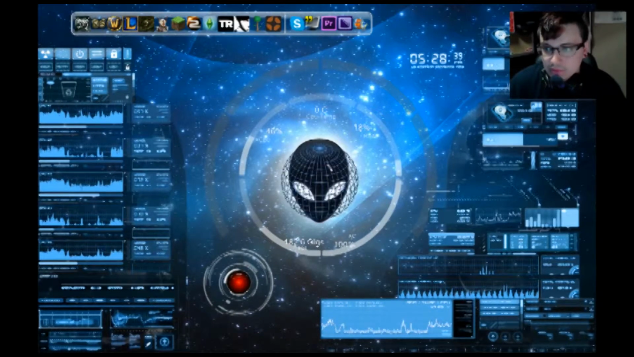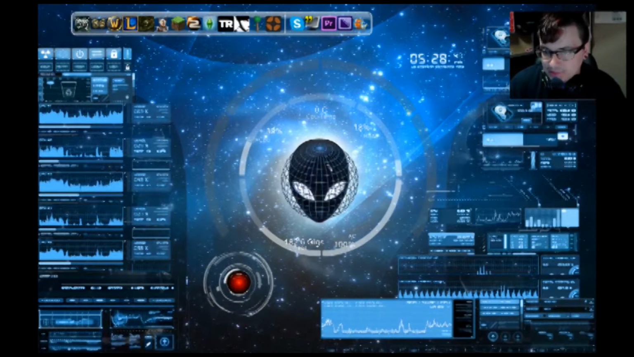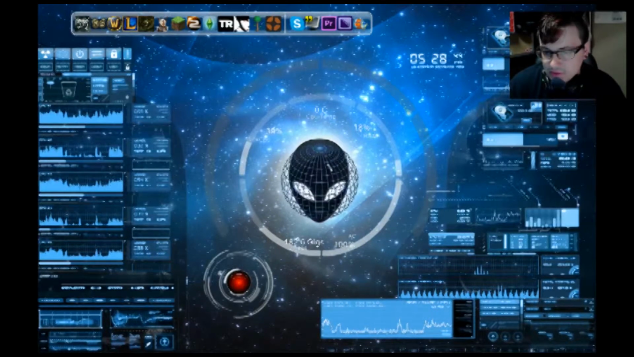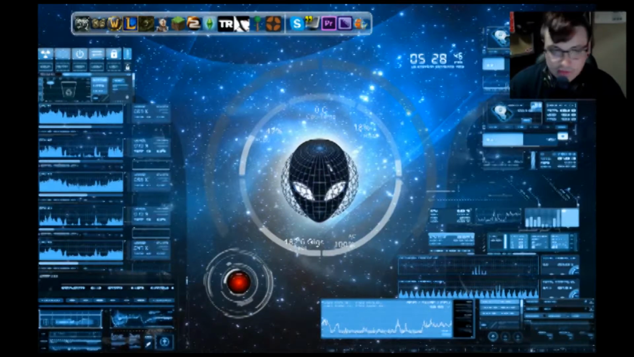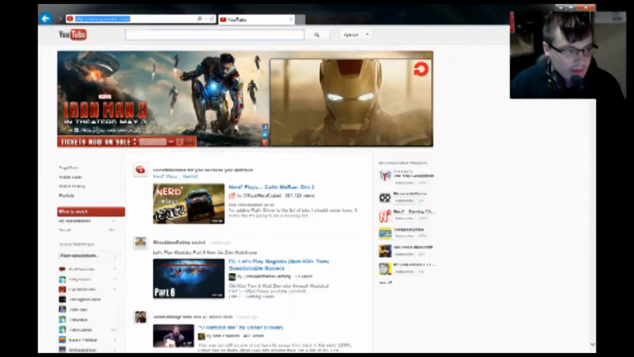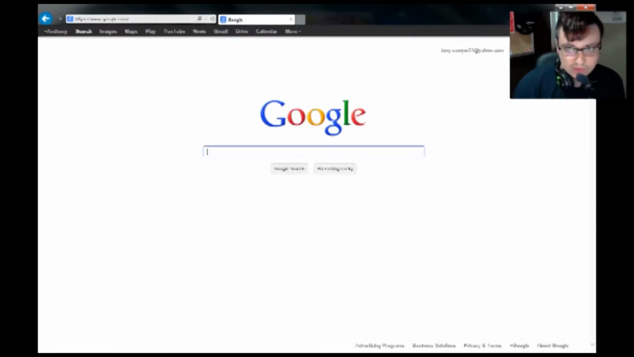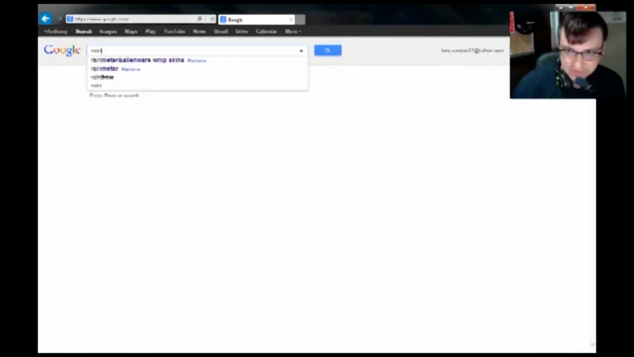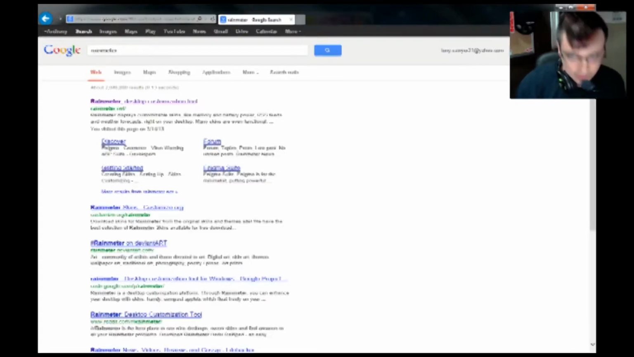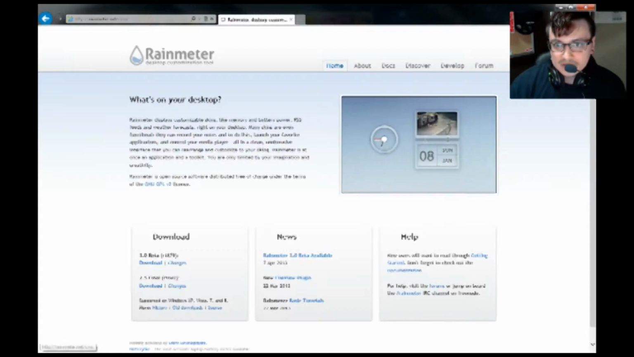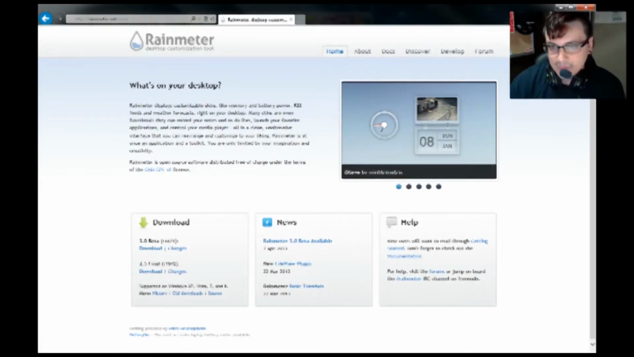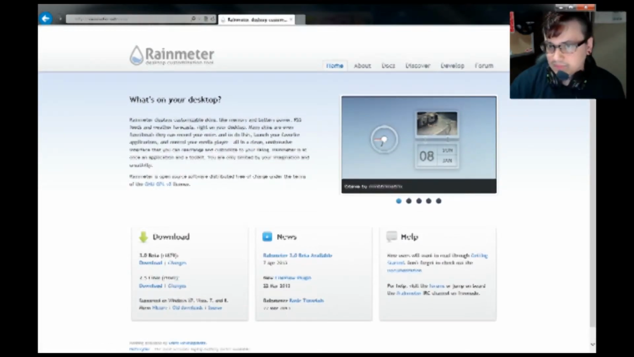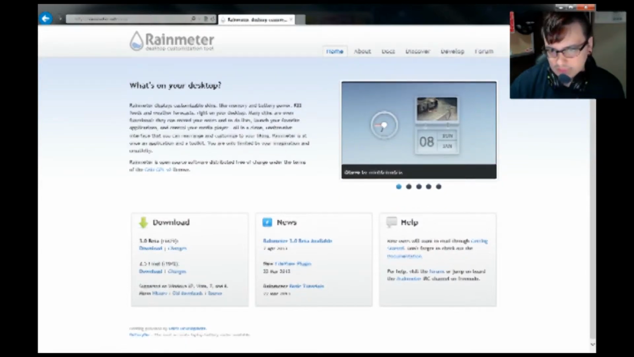What you're going to want to do first is start off with just downloading Rainmeter. I didn't prepare this at all, so we'll get there. Go to Rainmeter in Google, and download it. I believe it only works on Windows. Yeah, it's only Windows.